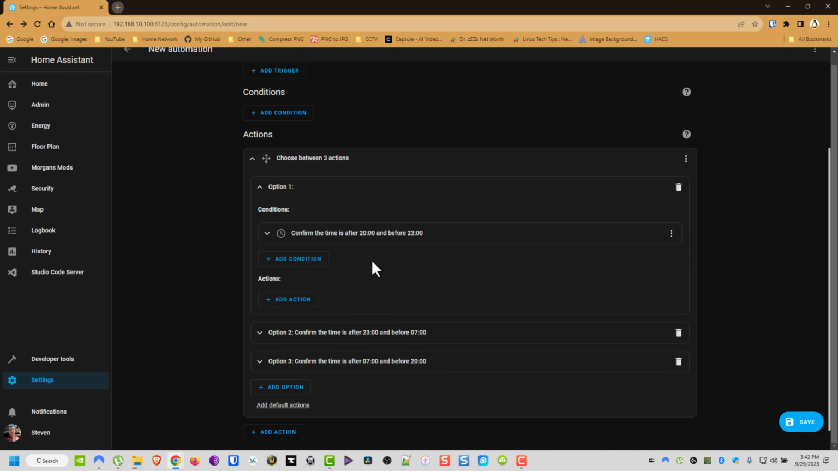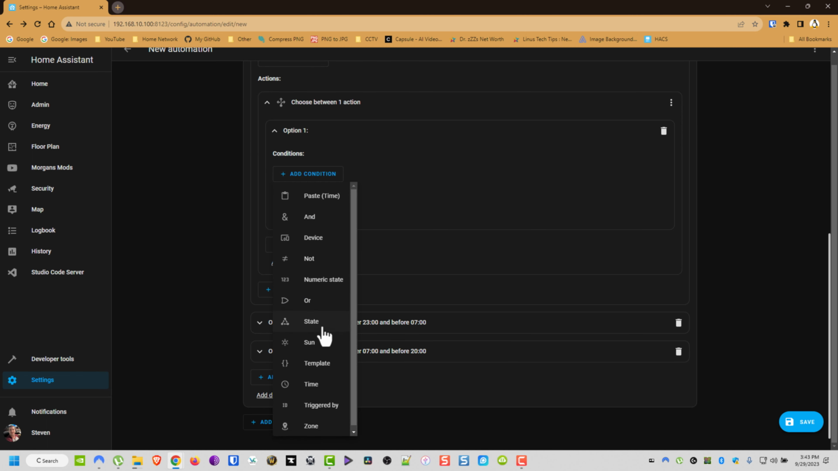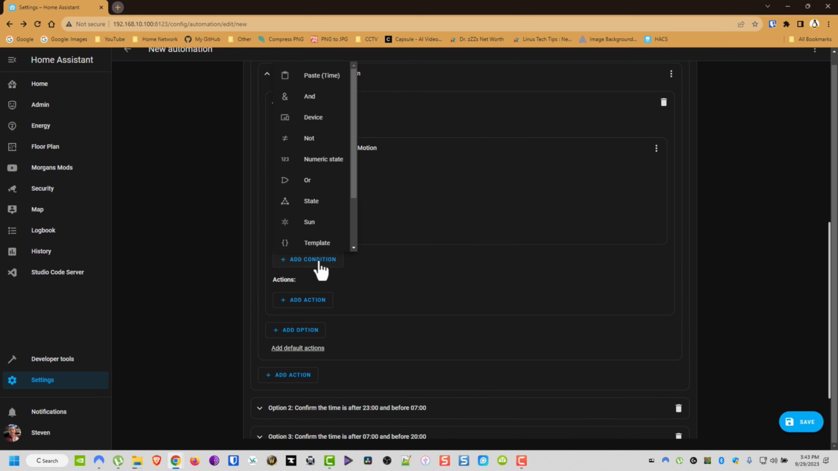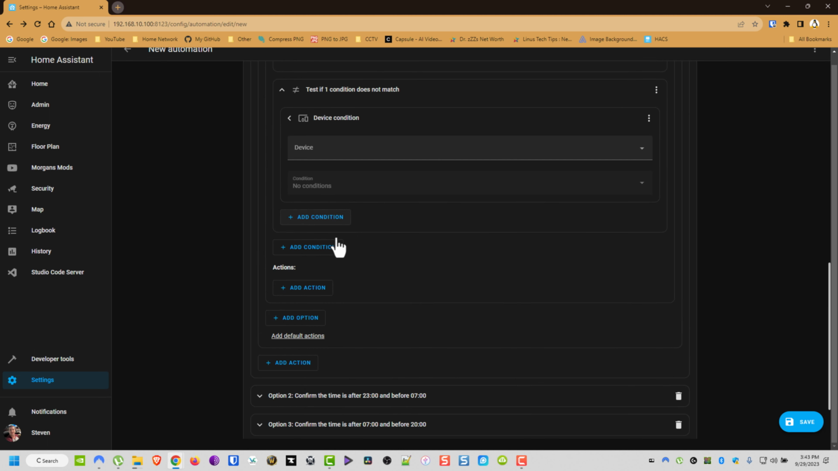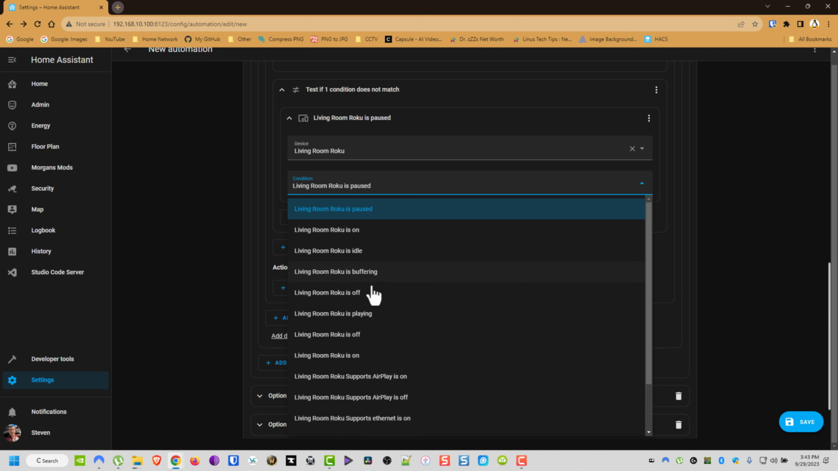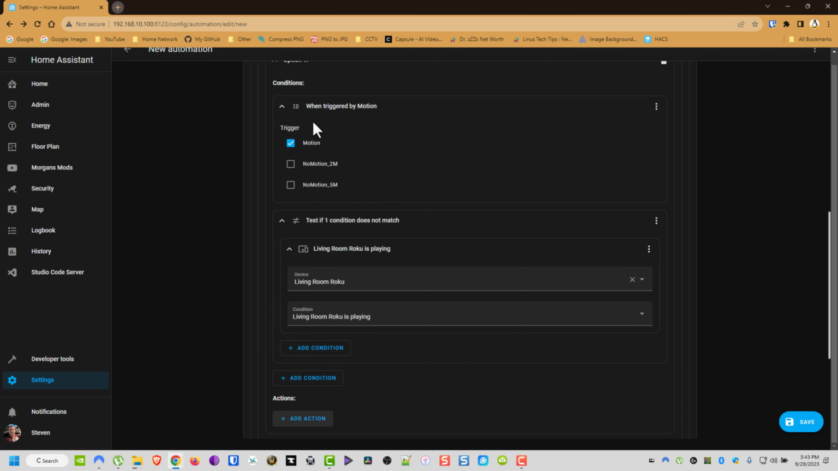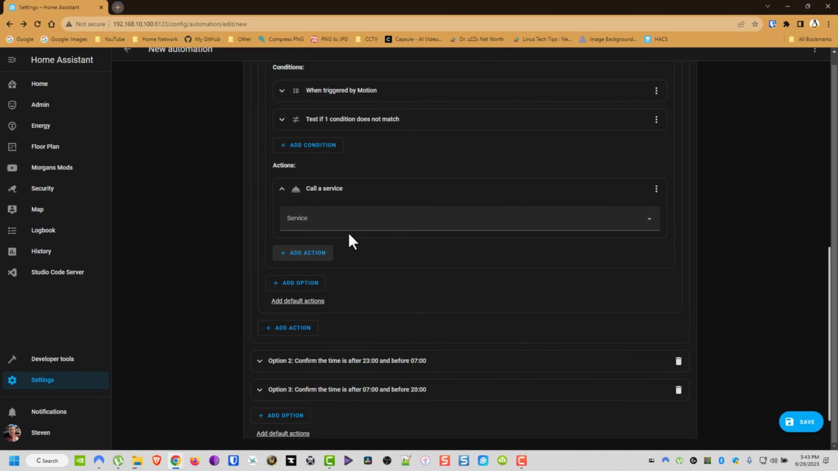So right here, what we're going to do is we're going to add another choose. And this is where it kind of gets sometimes confusing looking at. But this is where we're going to do the triggered bys. That's where we rename the IDs. This first one's going to be motion. And we're going to look for the not condition of the Roku playing. So if the living room Roku is not playing, and there's motion, then what we're going to do here is we're going to turn a light on.